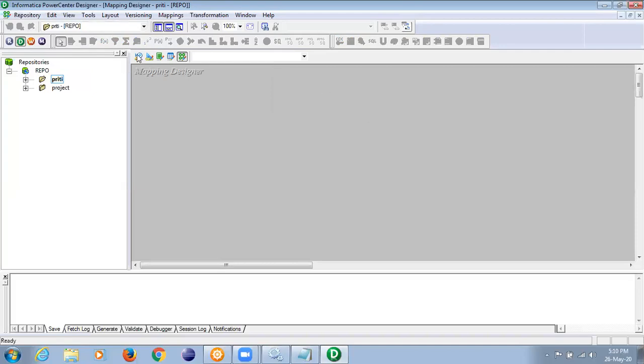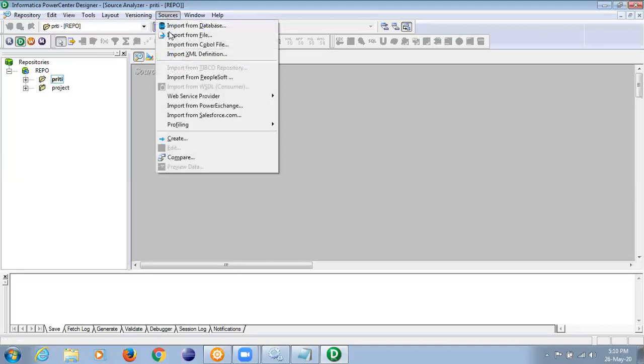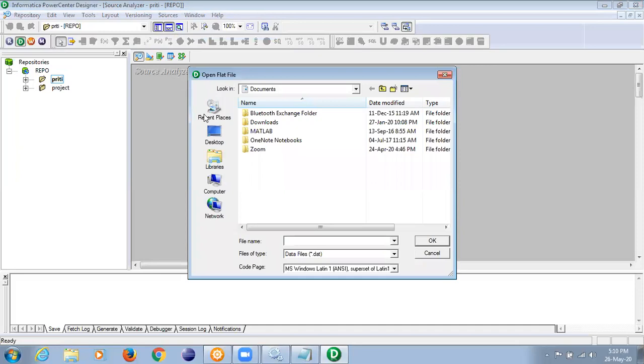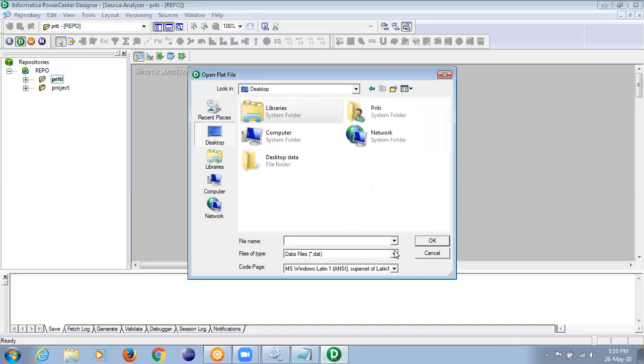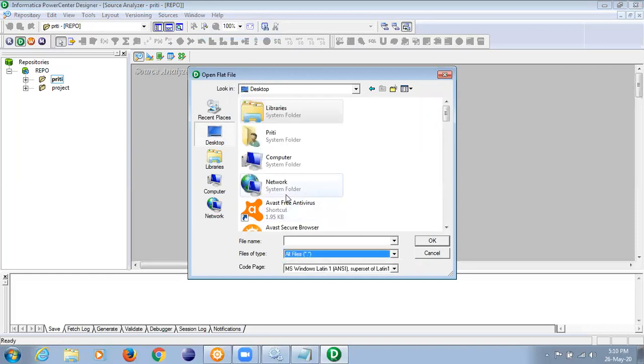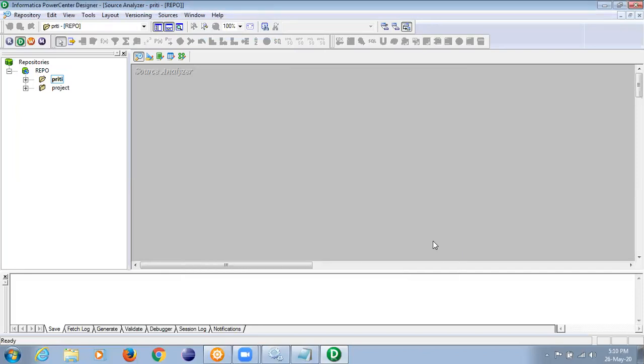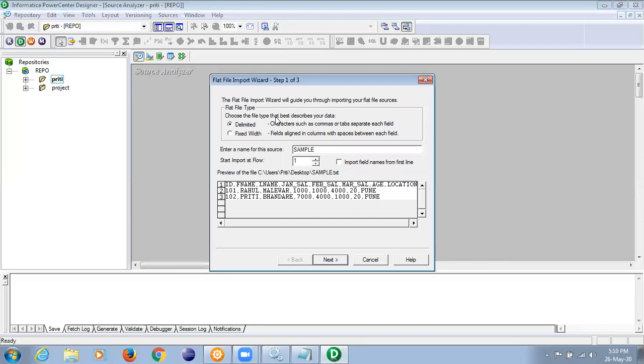So our first step will be to go to the source. Now, do you have a source already provided? Yes. So I'll go to the source. What option will I select? Import from file. It will obviously ask me which file on the desktop. I'll say all files and I'll select sample. Did you see sample? And I'll click on OK. So once I click on OK, it will now help me import the file inside Informatica.